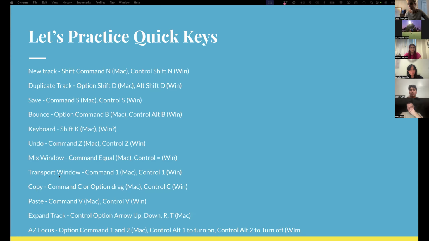To expand a track, you do Control Option and the up arrow or down arrow, or you can also use the AZ focus and do just R and T. And to toggle AZ focus on and off, you do Option Command 1 and 2 or Control Alt 1 and 2 to turn it on and off. So everybody just open up your last Pro Tools session or new Pro Tools session and go down the list and just try all these commands. It'll take like 5 minutes to do so.